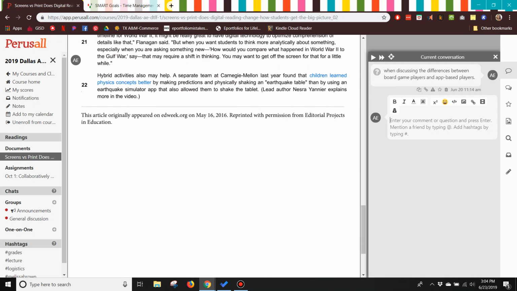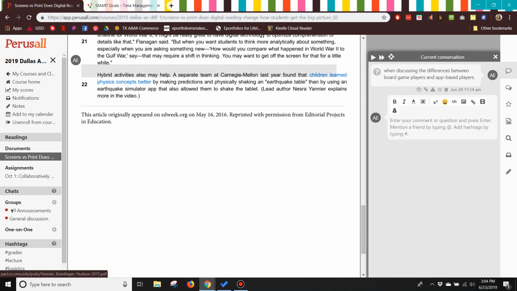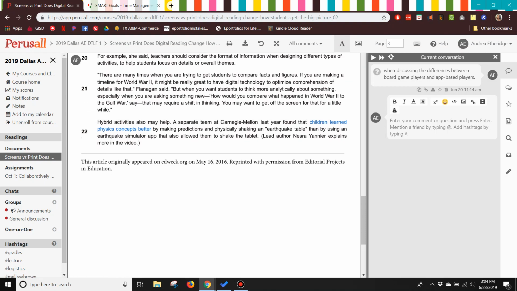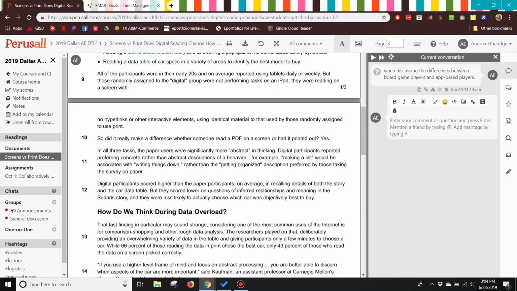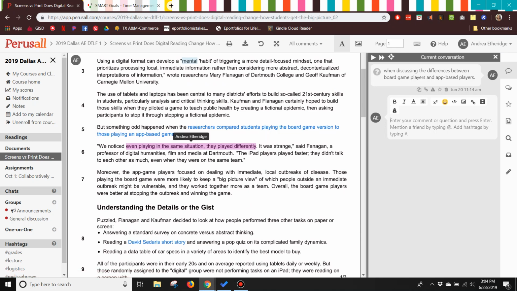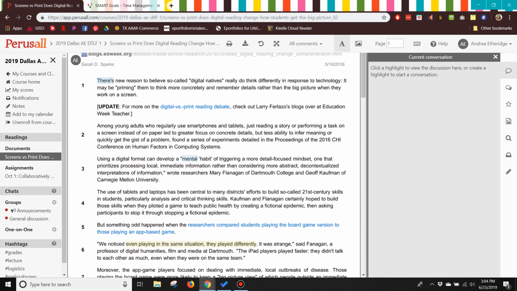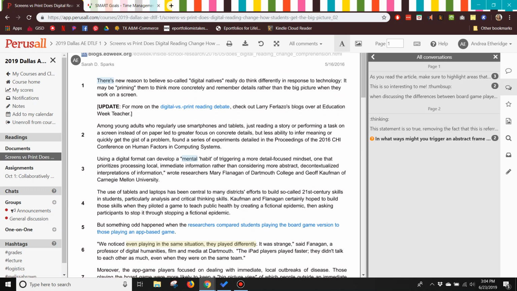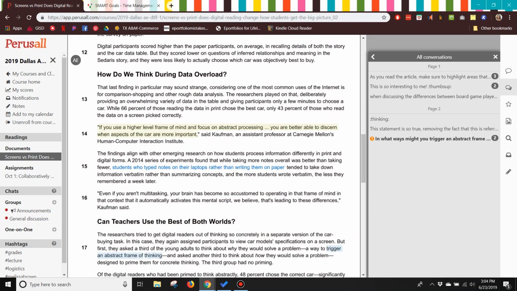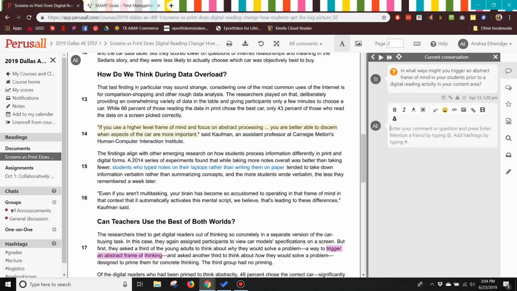Now, I did have group members before, but of course, because it was a demo, they didn't participate the way I did, and so there's nothing to see. But when I was looking at other people's, you could see the different text or the different highlighting colors. So something else here is you can see that this is a question from my instructor. In what ways might you trigger an abstract frame of thinking? All these different ones here relate to the different ways that I can interact as a student on here.